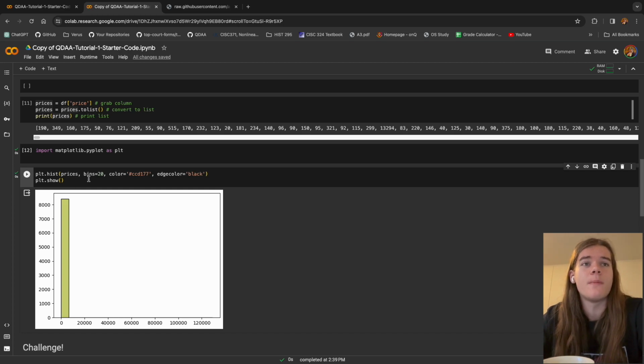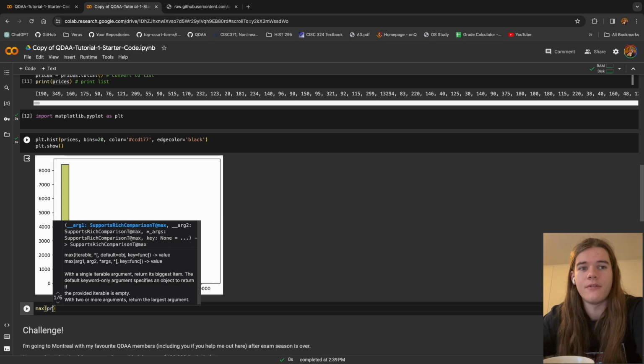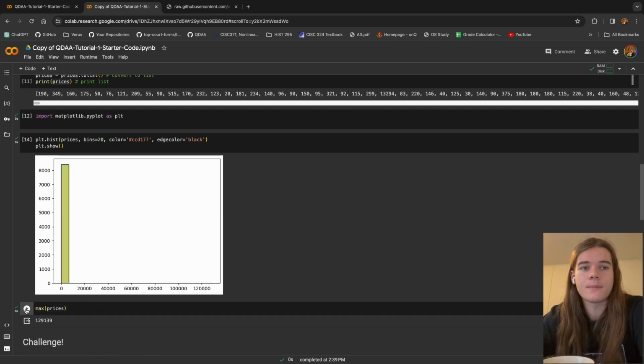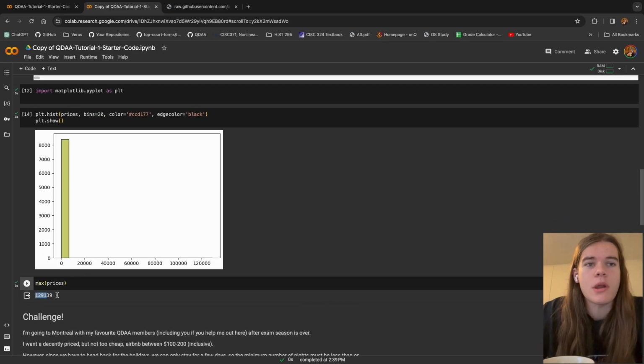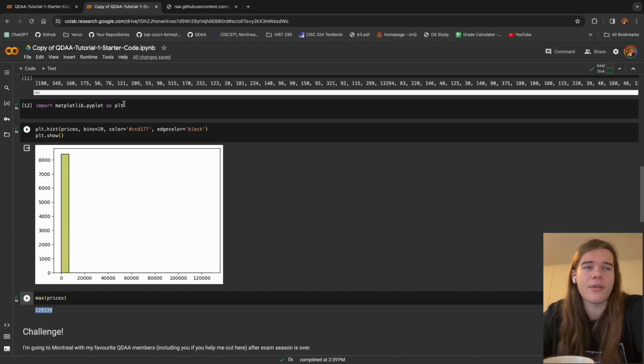Well, if we do some exploratory data analytics and examine this, let's get the max of our prices list. We can see that there is the maximum value of $129,000 per night. So there's one really expensive Airbnb in Montreal, which is a bit bizarre, and it's messing up our data set. We don't like that.